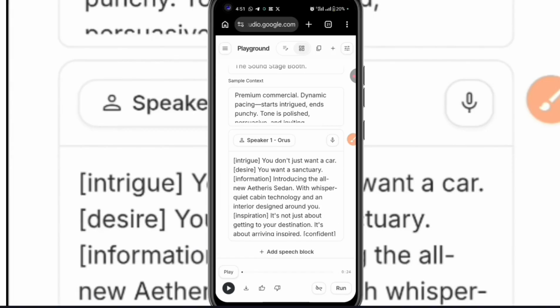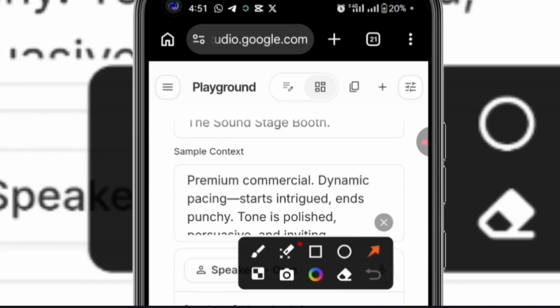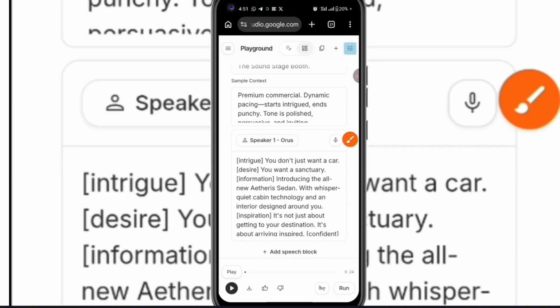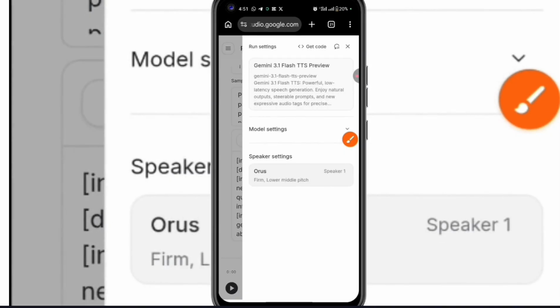So now you have listened to the voice. If you're creating a commercial voice, then you go for the template of Ads Commercial. So now if you click at the top here, this is the settings. Let me click on it. If you click here, this is where you are in charge. This puts you in control.